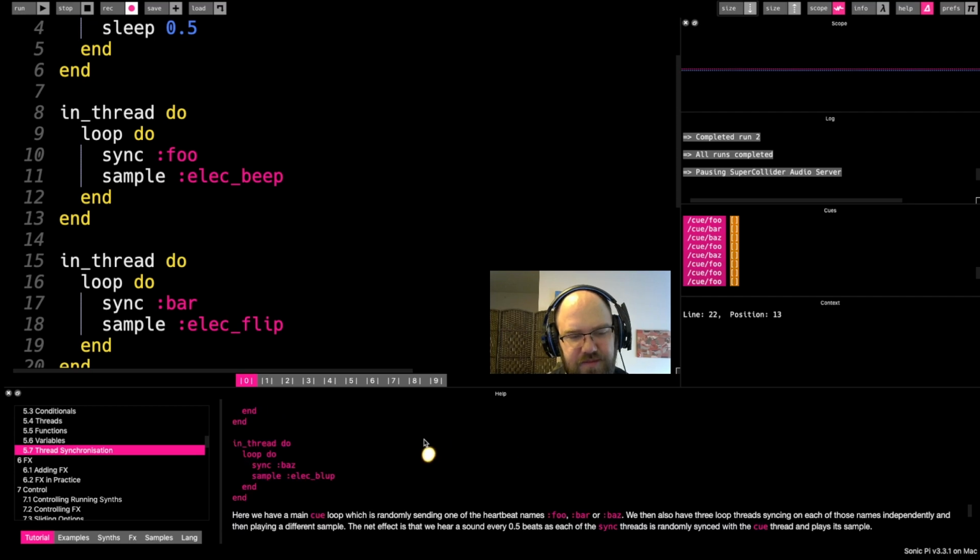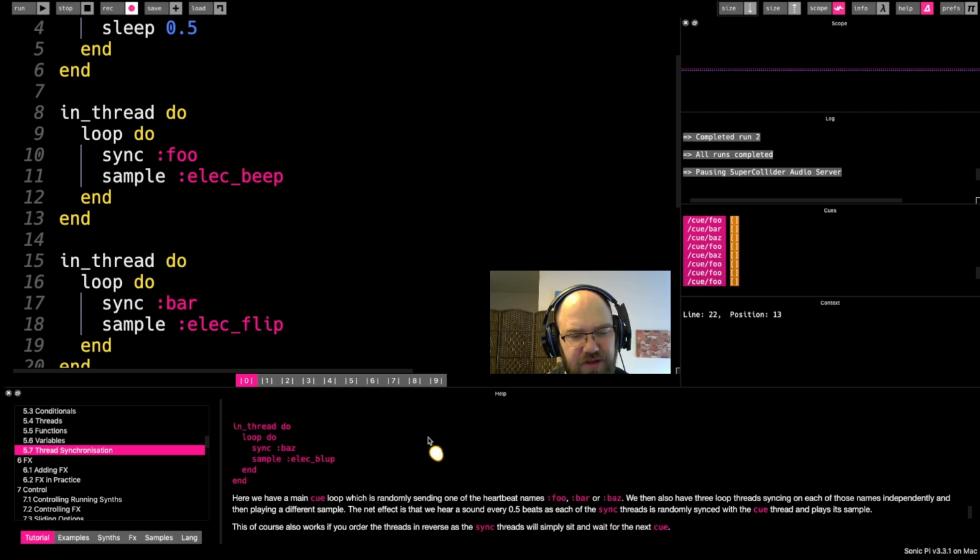Cool. Here we have a main cue loop, which is randomly sending one of the heartbeat names, foo, bar, or baz. We then also have 3 loops syncing on each of these names independently, and then playing a different sample. The net effect is that we hear a sound every 0.5 beats, as each of the sync threads is randomly synced with the cue thread and plays its sample. This of course also works if you order the threads in reverse, as the sync threads will simply sit and wait for the next cue.